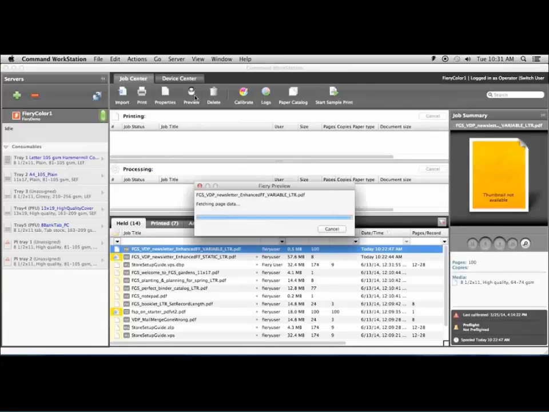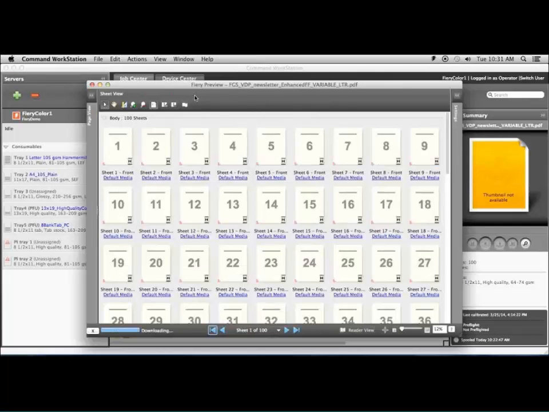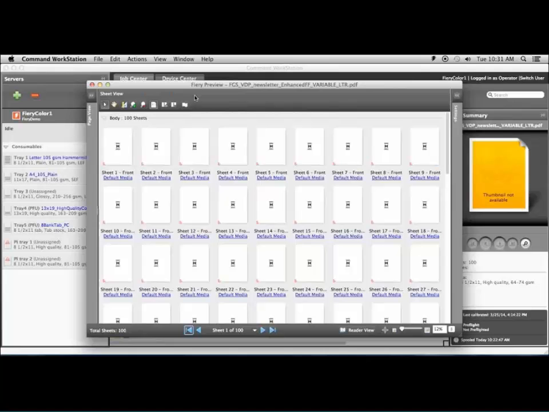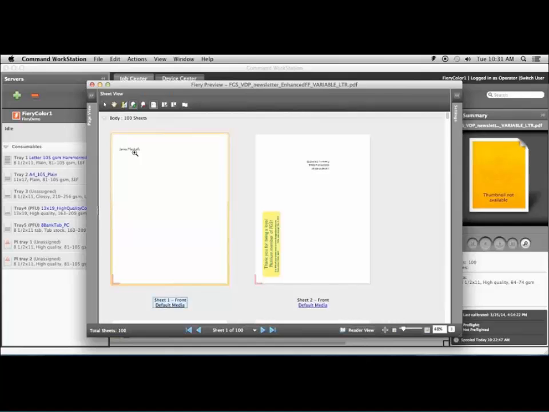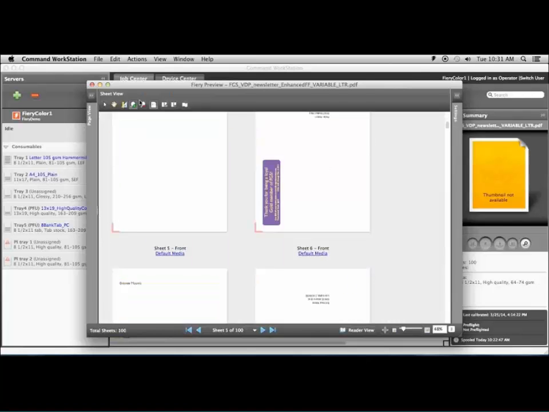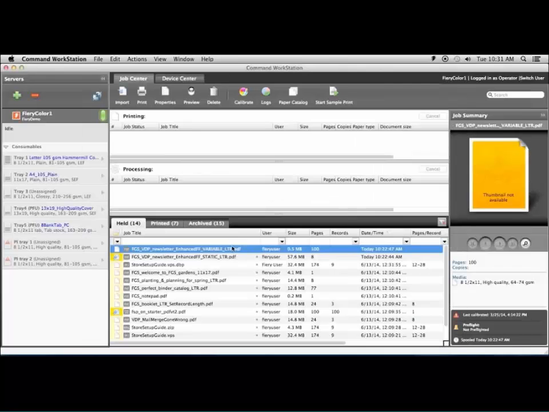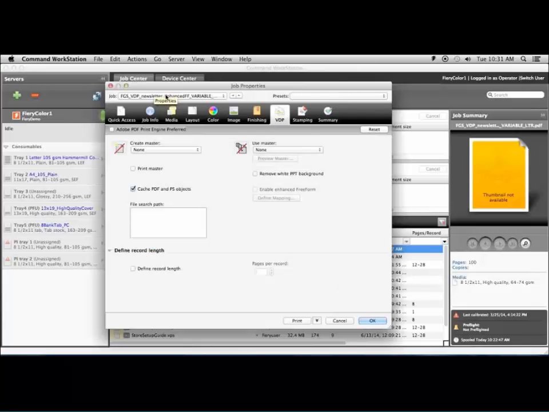If I open the preview for this variable layout, you will see that it's a multi-page document. So this is your variable layout for multiple recipients, and we want to assign this to the 8-page master FreeForm. If I close this, go back, and again use the same methodology we used for creating the FreeForm to consume the FreeForm master in the previous example.